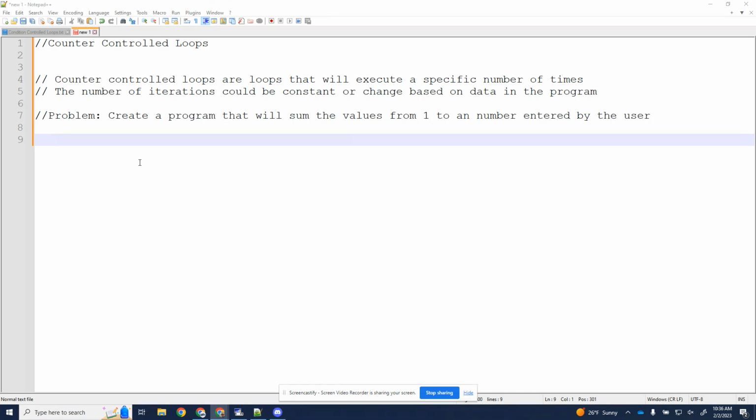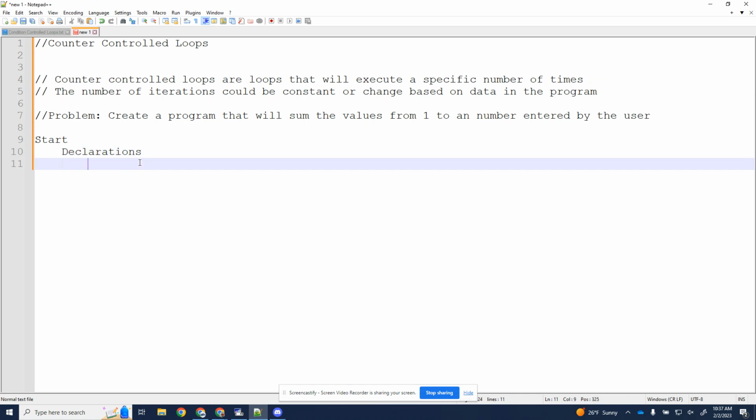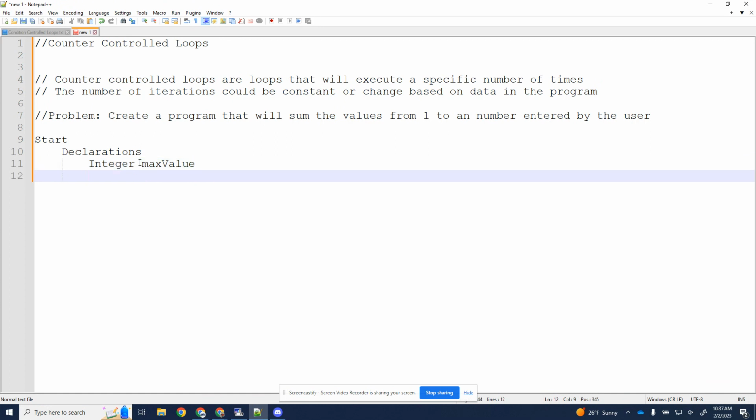But either way, let's see if we can figure out what we're doing through the problem. So let's think about what we have here. Let's do a full-blown pseudocode on this one because it's a good problem to have. We'll do a start. We'll make some declarations. In my declarations, I am going to have a user input. So that'll be the number they entered. So we'll have an integer for a max value, right? That'll be the highest number I can go up to and include.